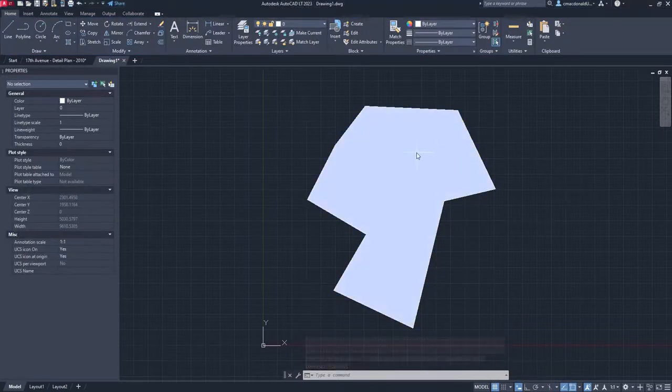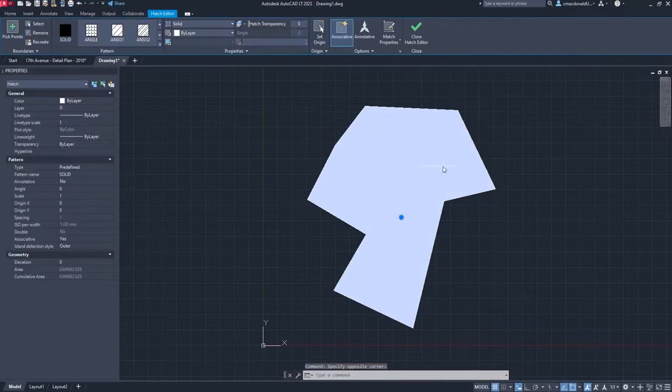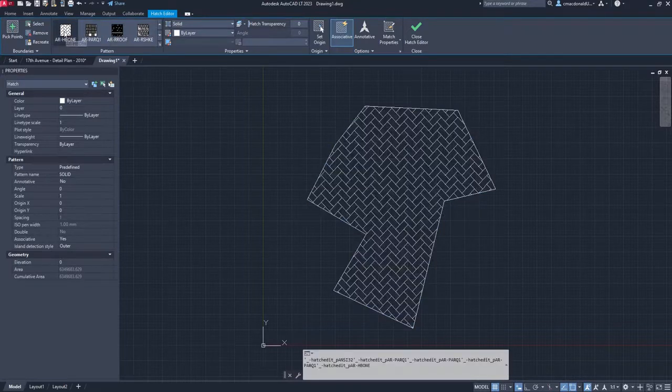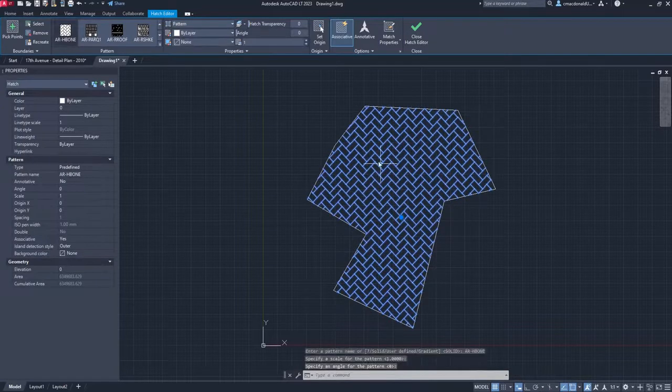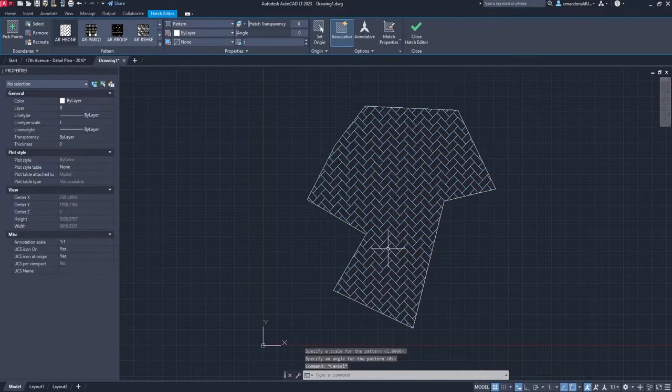And all of these fill adjustments can be done by first selecting your hatch, moving to the pattern panel, and then using the up and down arrow, you can scroll through to pick a pattern, gradient, or solid color that you like. Let's try the herringbone for now. Left click. And now that's our new hatch pattern.